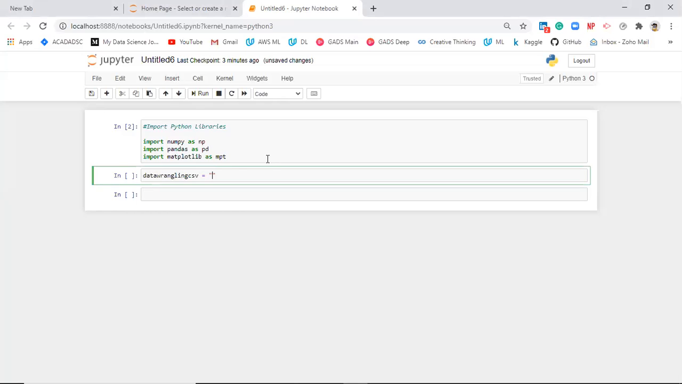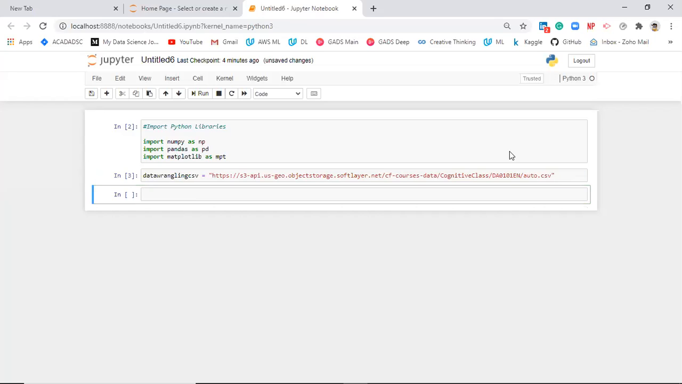And we put double quotes, and this is the link. This is the link of the data I'll be using, and there are different ways of importing data. I'm pulling the data set from the object storage, S3. We can also import from our laptops, but this is the one I'll be using for today. So I will click on next.